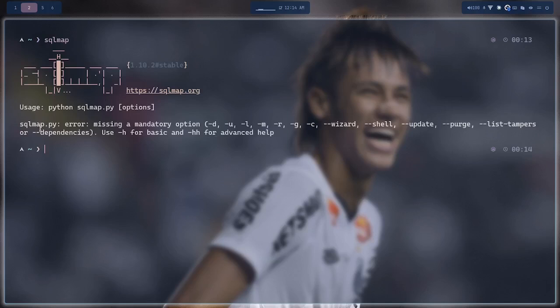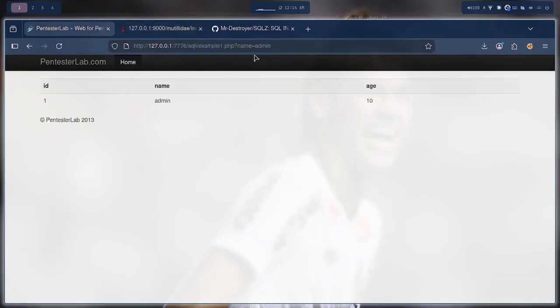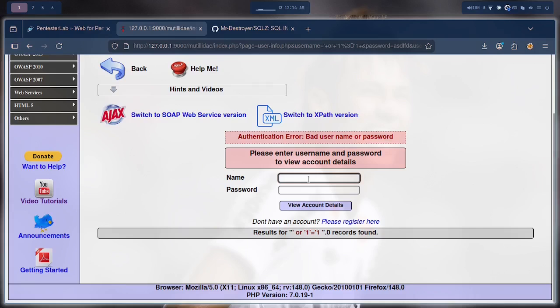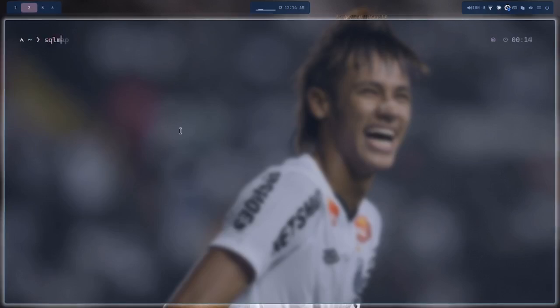So if we run sqlmap, as you can see, there are some arguments, mandatory options. -u for our URL, --shell for shell. We'll see every argument. So this is our target. Before I do this form, we will try this. Let's copy this and run sqlmap -u. So this is our target right here.